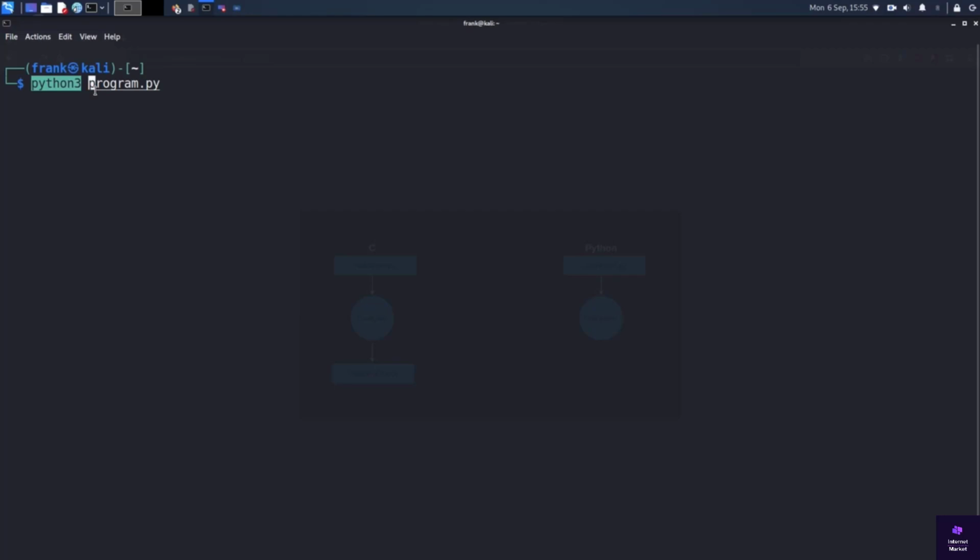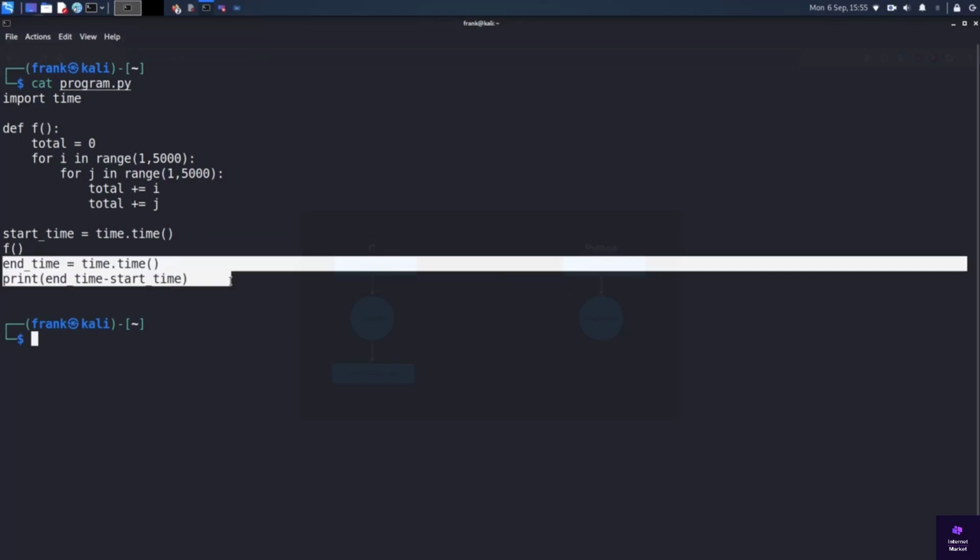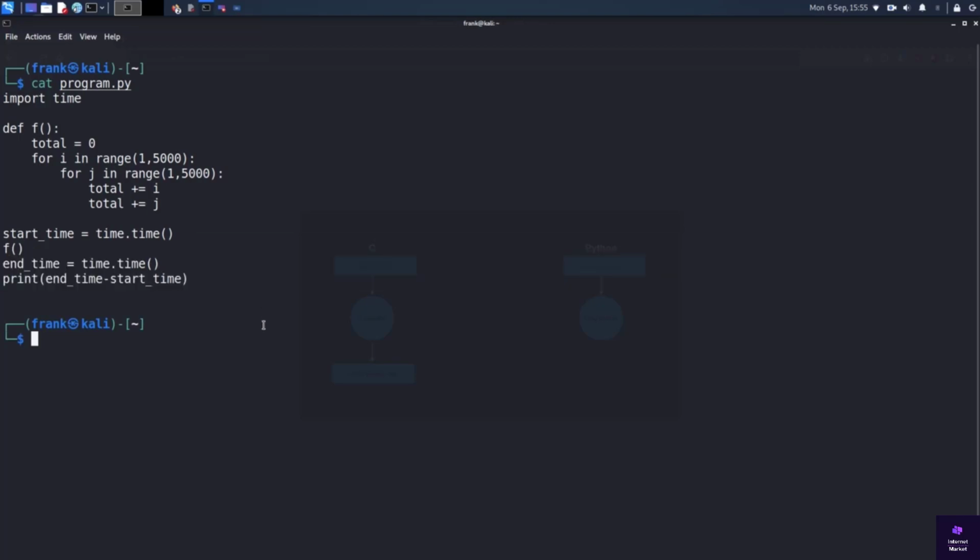For example, I have this little program here, which all it does is start measuring, run a function, and then measure the execution time. So we can run that using the Python3 interpreter.